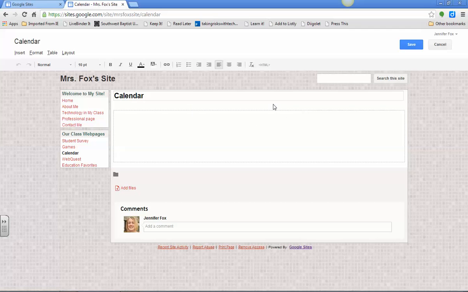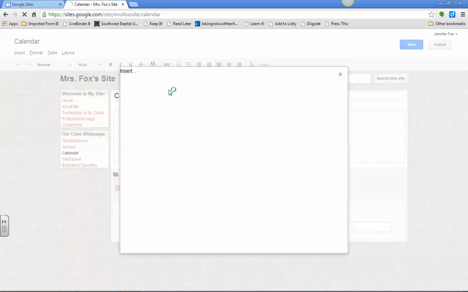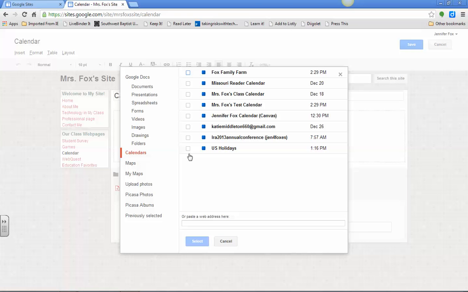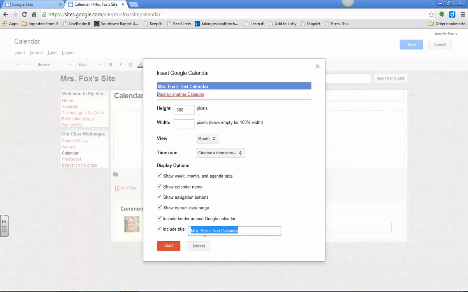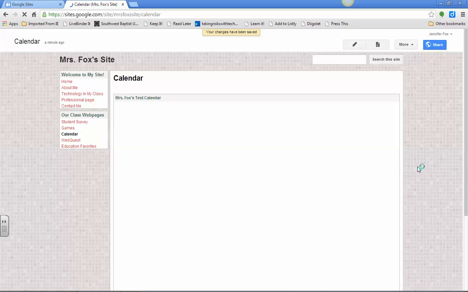But this is very simple. Once I'm in edit mode, I'm going to go up here to insert, and then you're going to go over here under the Google one to calendar. And then it's going to say, which calendar do you want? And I'll do the one that I just made and select. And then it has a whole bunch of things. The only thing that's really important is the width. Leave it empty for 100%. And then what do you want to view? A week, a month, your agenda. I always leave it at a month, so that's up to you. And then I would leave all those the same. And then save, and it should fill up your page.